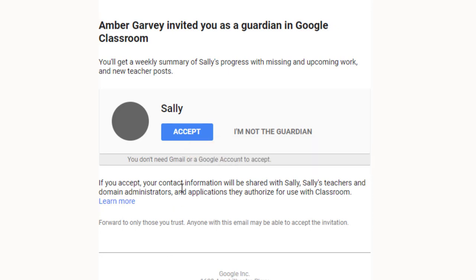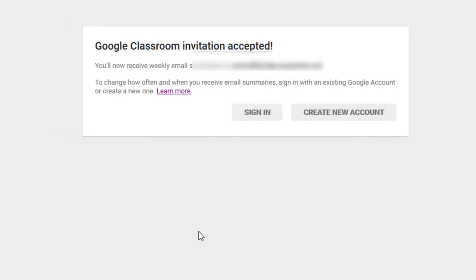When the parent clicks on accept, they will be taken to a page to show that the invitation is accepted. I do want to show you that although a parent does not have to have a Google account to receive Google Classroom summaries, in order to change how often and when they receive the summaries, they do need a Google account. So it does give them the option to create a Google account if they want to, or they can just receive the weekly summaries.